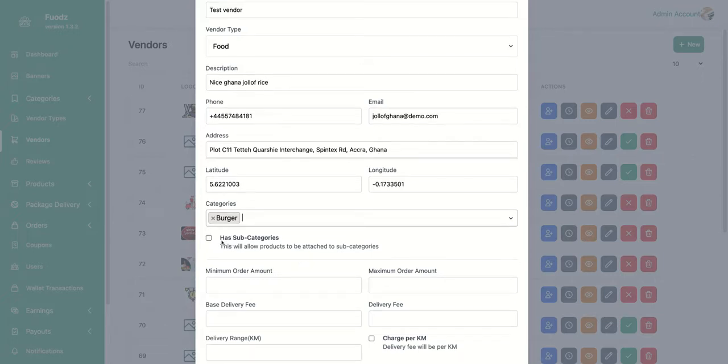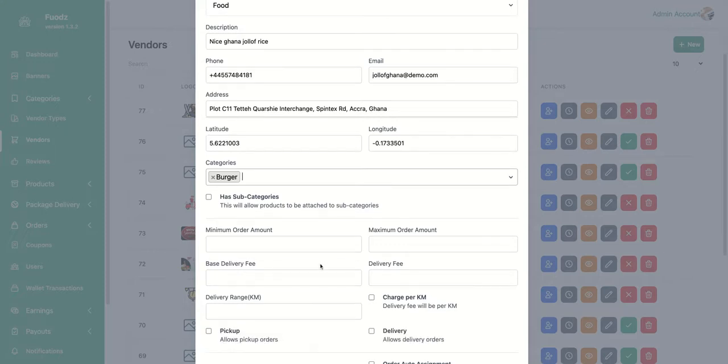Now, there's a setting here that says add subcategories. If you enable this, it means that in the app, when the user opens the profile and the details of that vendor, they will see the main categories first. Then when they click on the categories, they get to see the subcategories and the products under those subcategories. So in our case, we are not using that. We want the products to show directly on the vendor's page. So we will not set that.